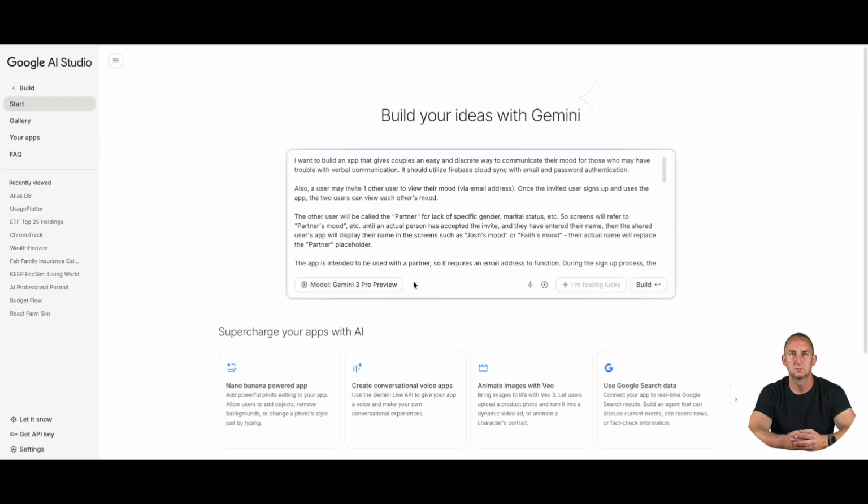All right, today we're going to build an app that gives couples an easy and discreet way to communicate their mood, for those who may have trouble with verbal communication. It should utilize Firebase Cloud Sync with email and password authentication. So this should be a fun app to build, and I'm going to show you how you can actually build in user credentials, login, Cloud Sync, and sharing with another user. Let's see if we can accomplish all this in Google AI Studio today.